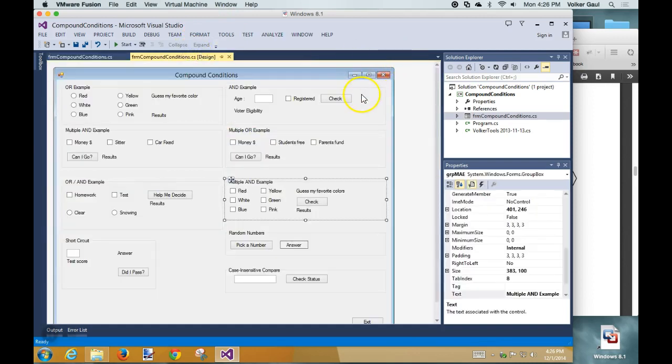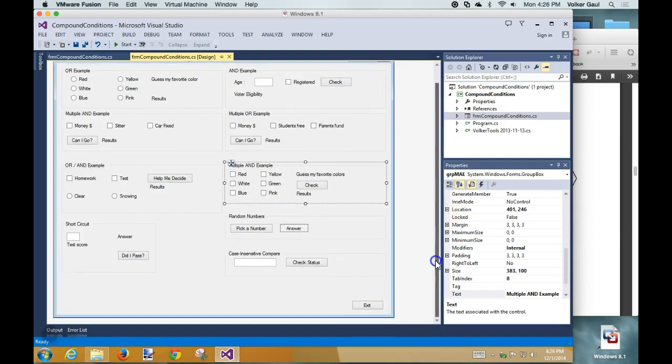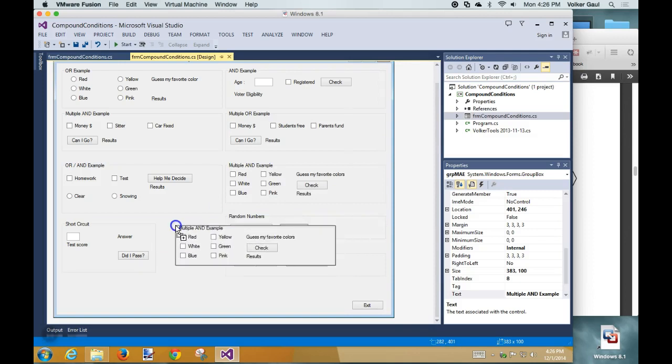Let's go back to design mode. And what I would like you to do, and remember you have to do a control, command, or command control drag here, is I want to copy that entire group box. So I'm going to select the group box and then command control, and I'm going to drag it down here. So I get a copy of that group box.